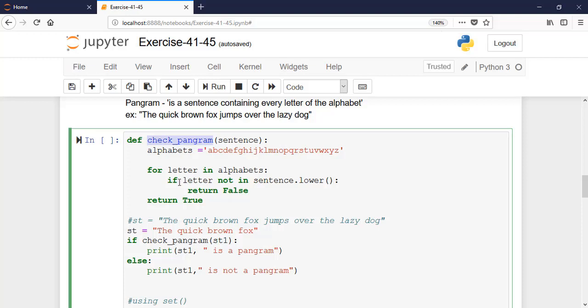Return true. Fine. Notice this true is outside the for loop. We are negating in the loop. If something is not there, that time we are returning from the loop. Otherwise, once it is successful, it will return true.